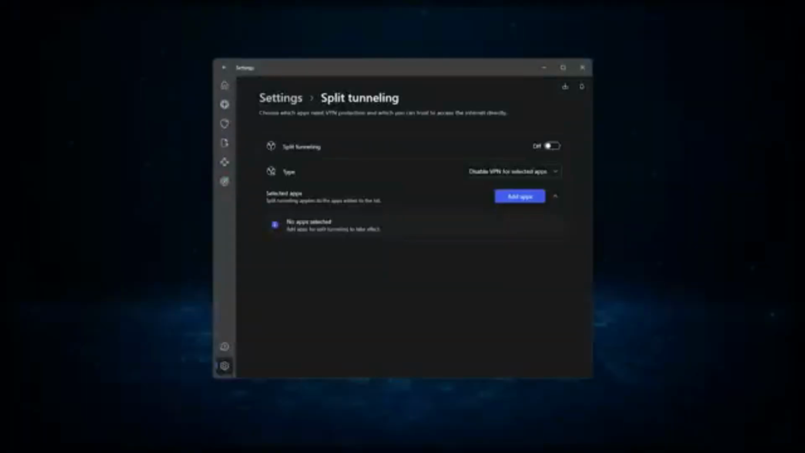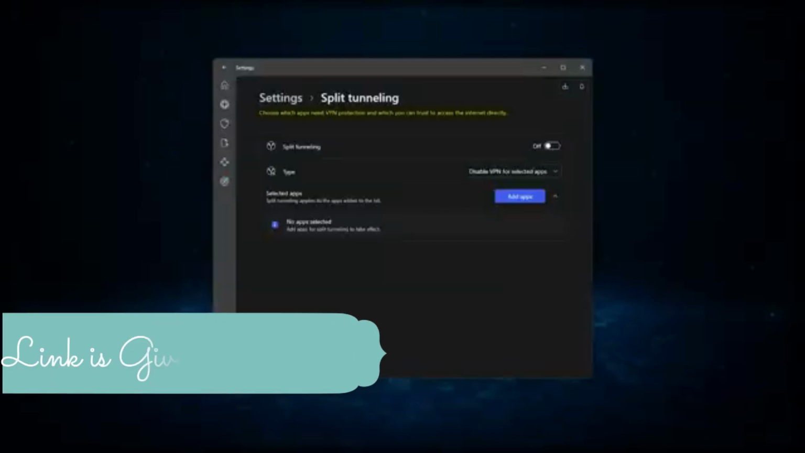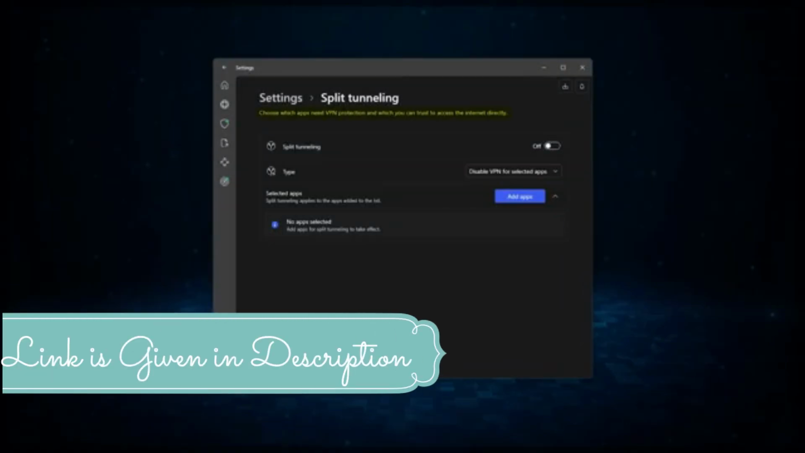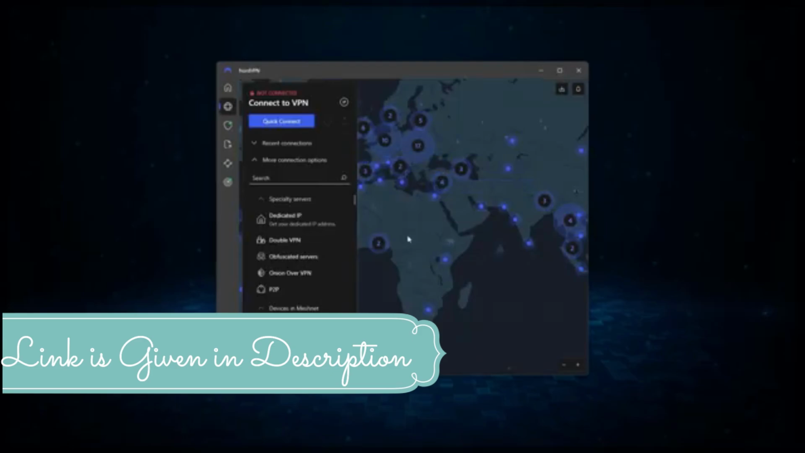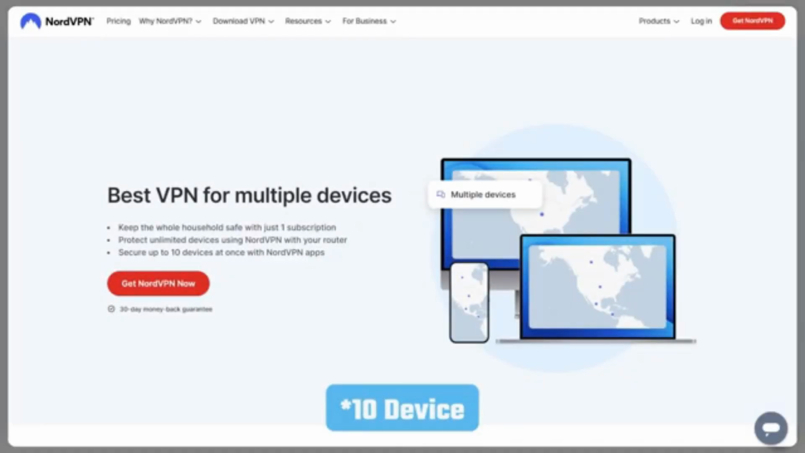And you have split tunneling in case you want to choose selected apps that are routed through the VPN connection while the rest of your network is left outside the VPN tunnel, or vice versa. So it's a pretty useful feature. You're also able to secure up to 6 devices per subscription.